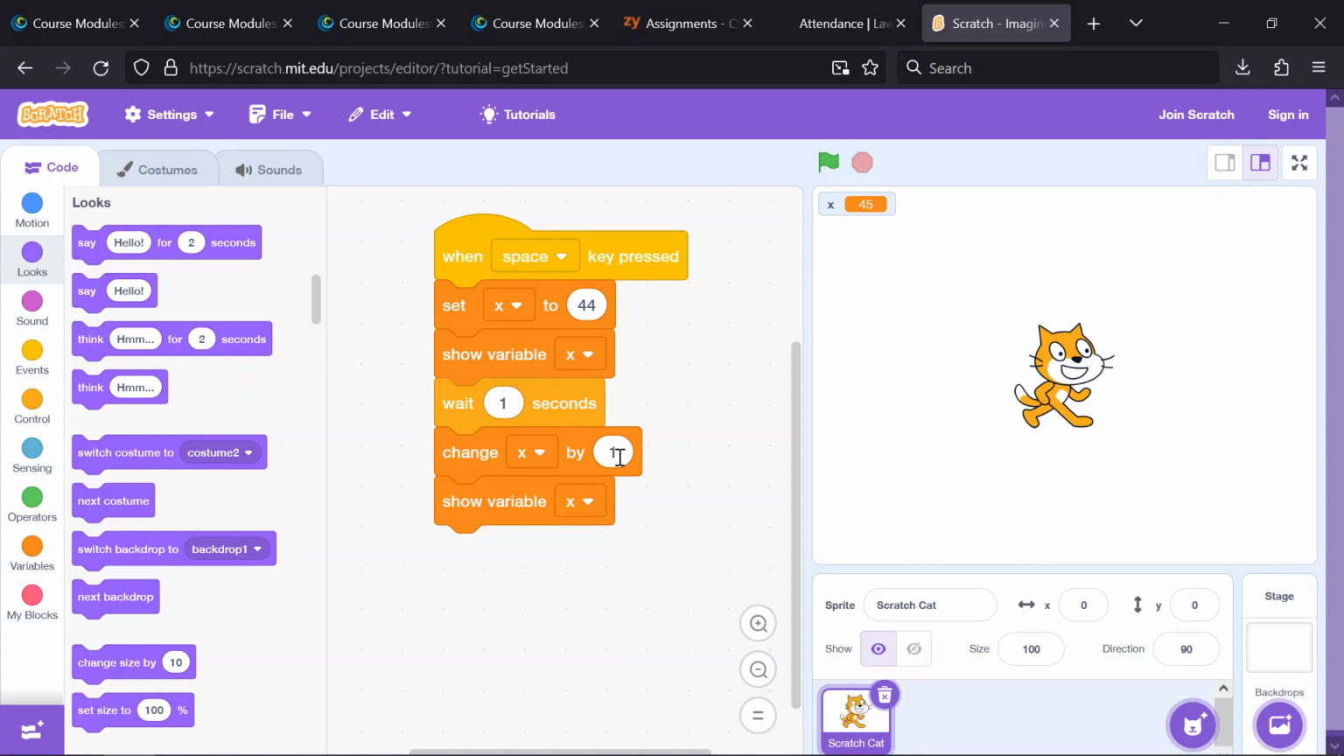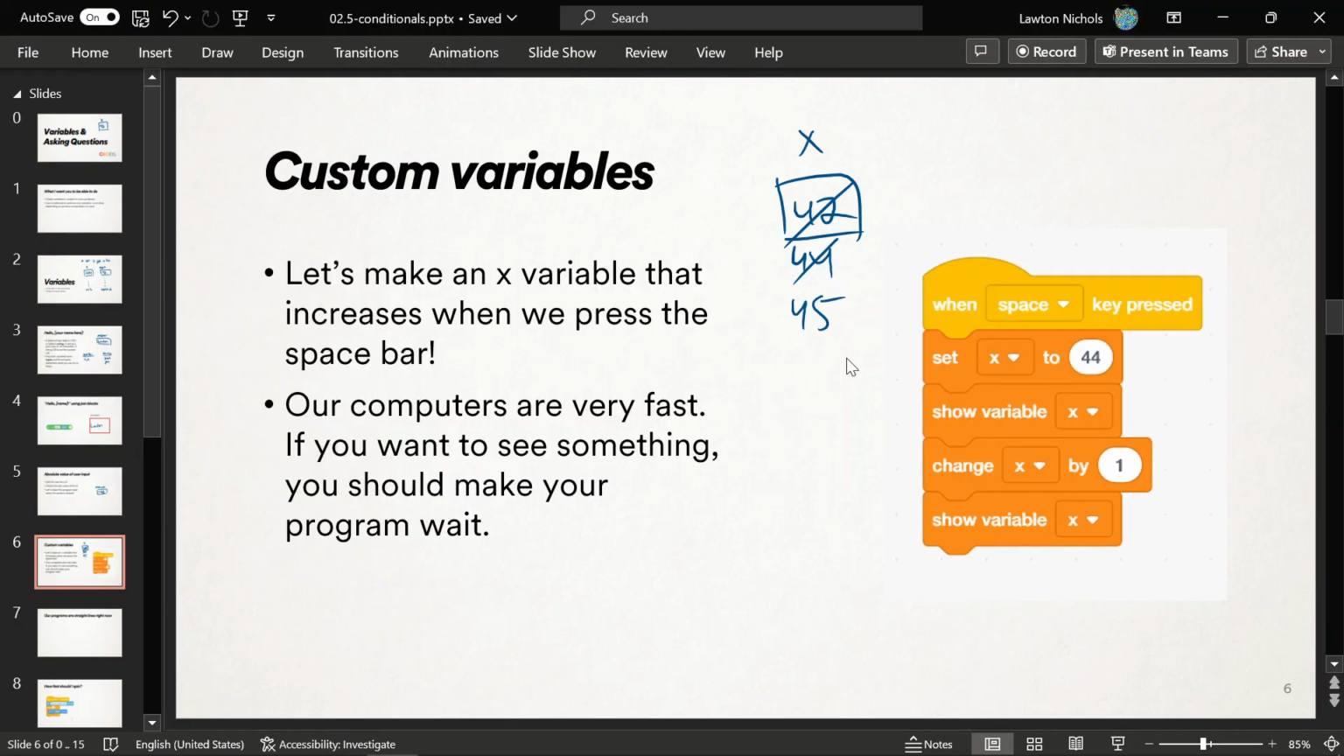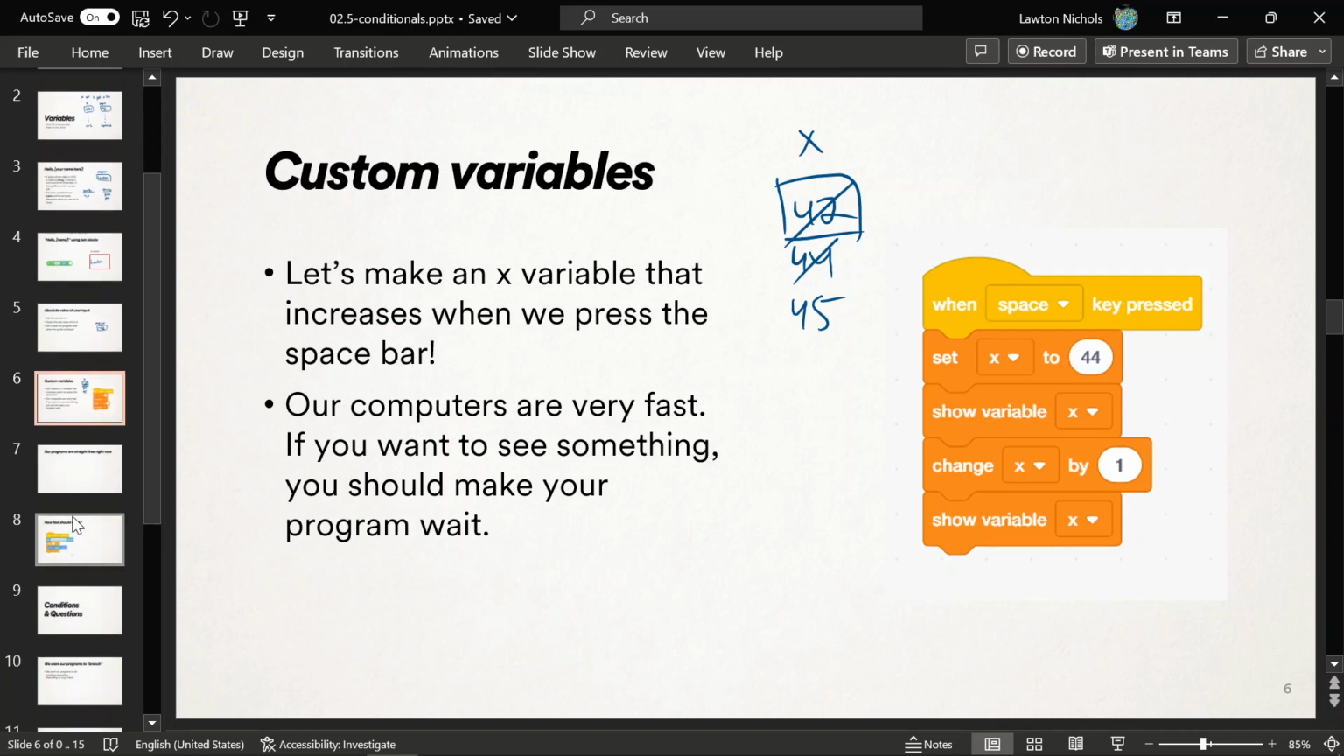Watch out for the difference between set X to 44 that makes it hold 44 and then change, which takes whatever's in it and adds 1 to it. It doesn't set it to 1, it sets it to 1 more. You can also change by -1 to make it go down. So yeah, good questions. Hopefully it's making a little bit more sense. But that's variables in a nutshell.